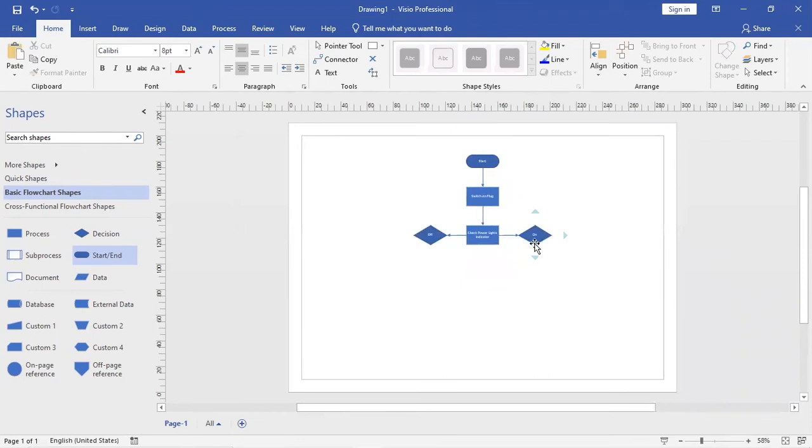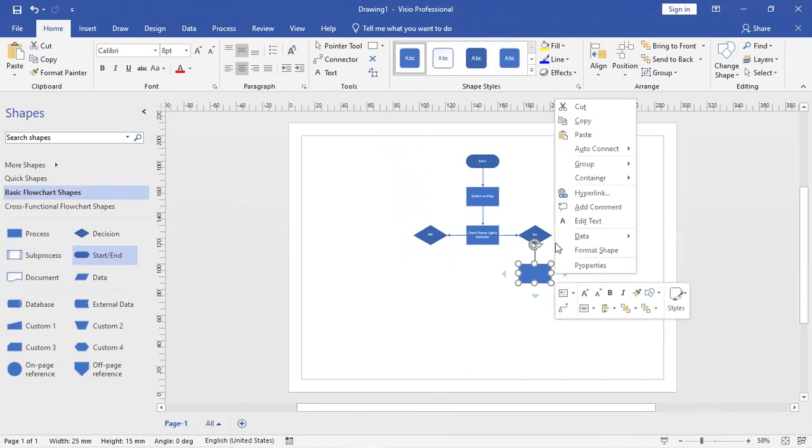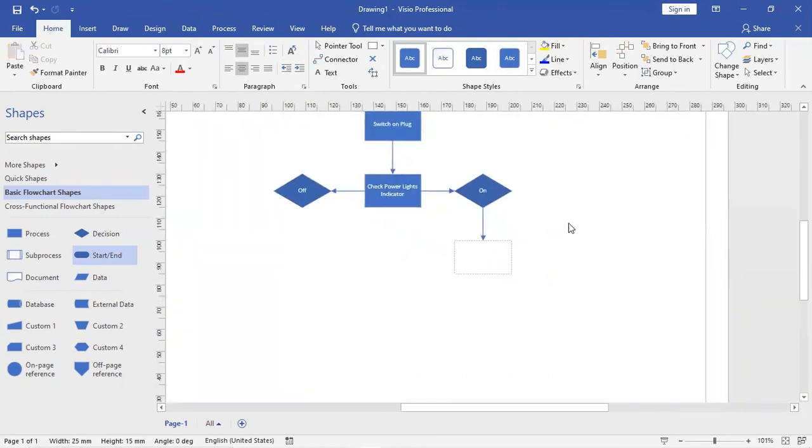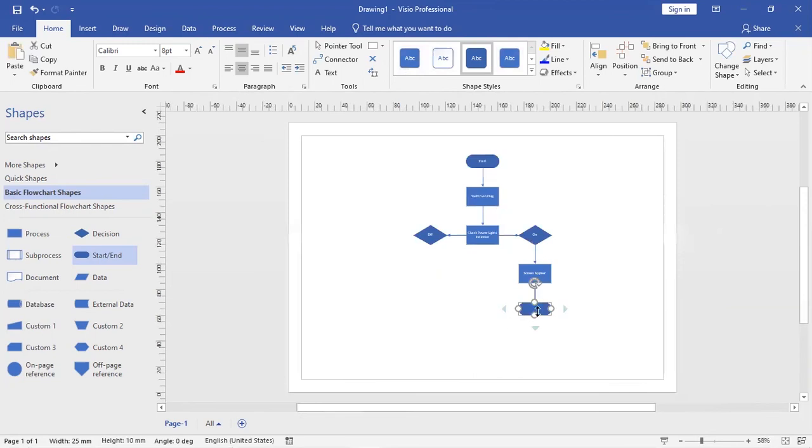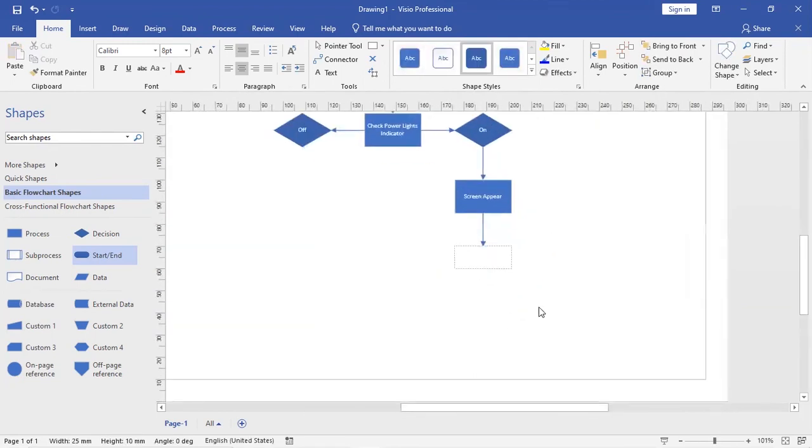Click on the arrow. Find the process shape and click on it. Right-click on the shape and find Edit Text. Type Screen Appear. Go to the arrow below the shape and click the terminator shape. Double-click on the shape. Type End.